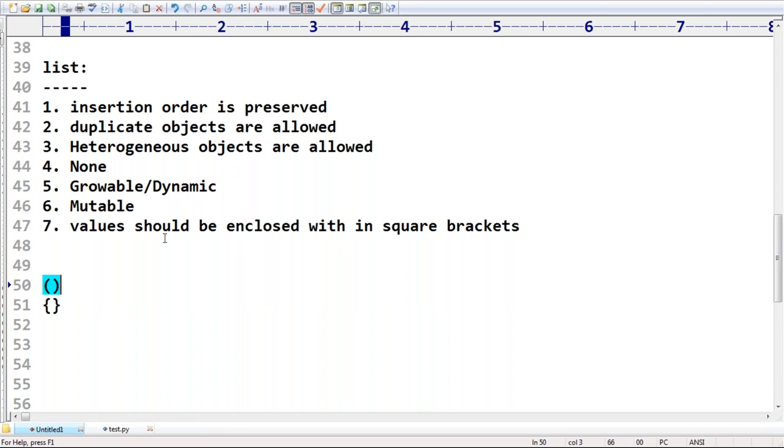Have you observed? Square bracket, next parenthesis, next curly brace. Square bracket notation means list concept. This parenthesis concept means tuple concept, we will discuss. This one is nothing but set concept and dict concept, dictionary concept. Remember, square brackets will be there by default. Remember, square bracket notation is very important. Make sure we will discuss.